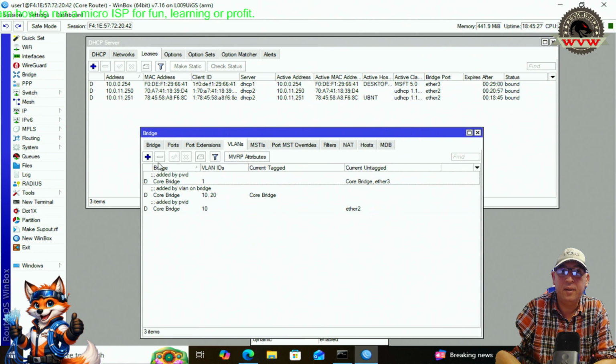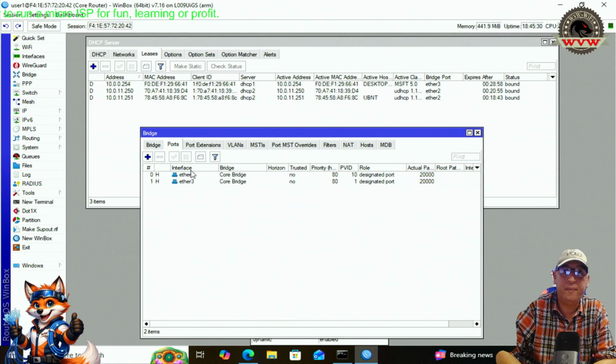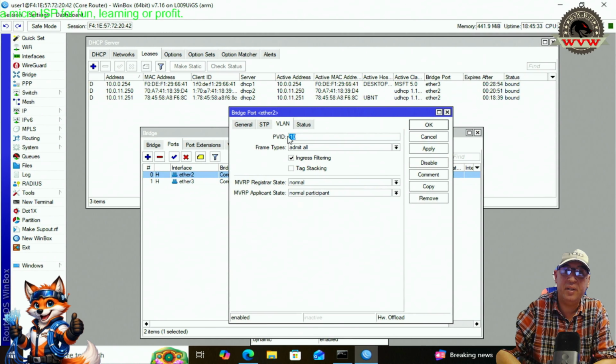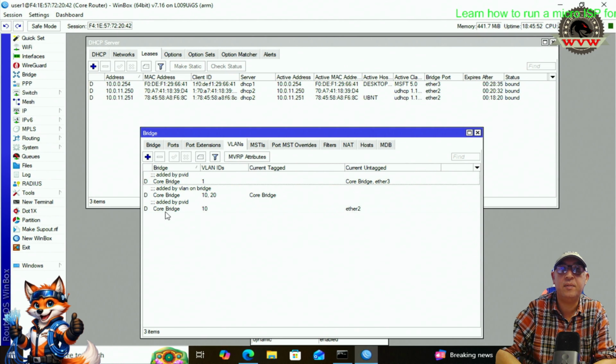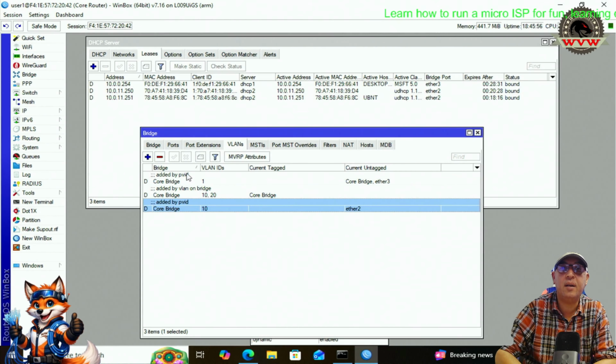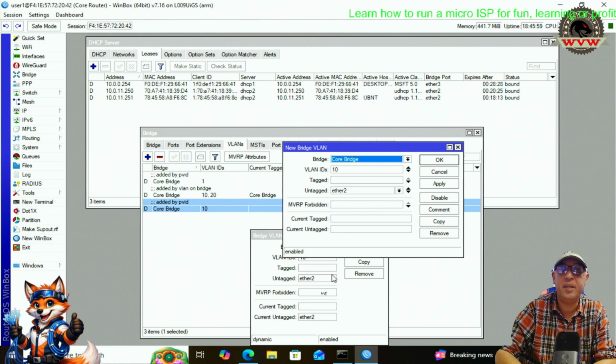Bridge port ether 2. We changed the pivot to 10. Okay, but we have to also tell the switch in that port what VLAN is going to be tagged, which is VLAN 20. So in this case, we're going to go to VLANs. Okay, see, this is all dynamically assigned. So we're going to click on this one and copy it.